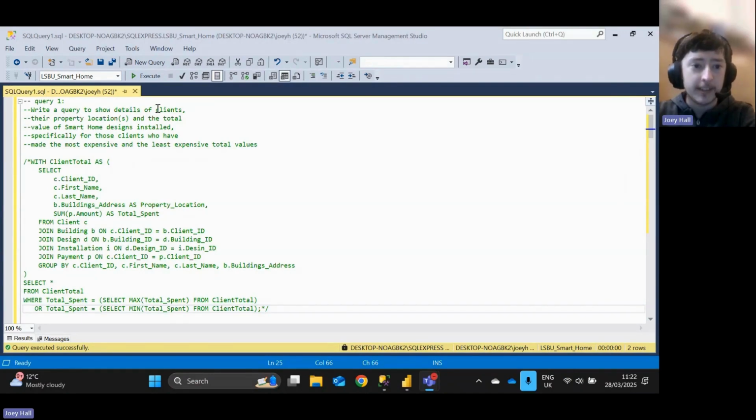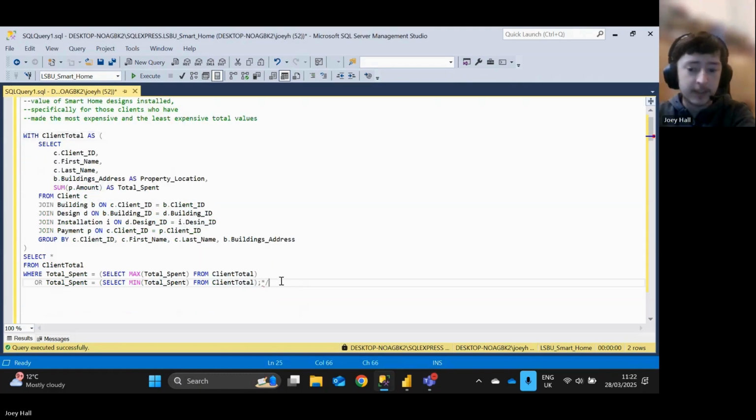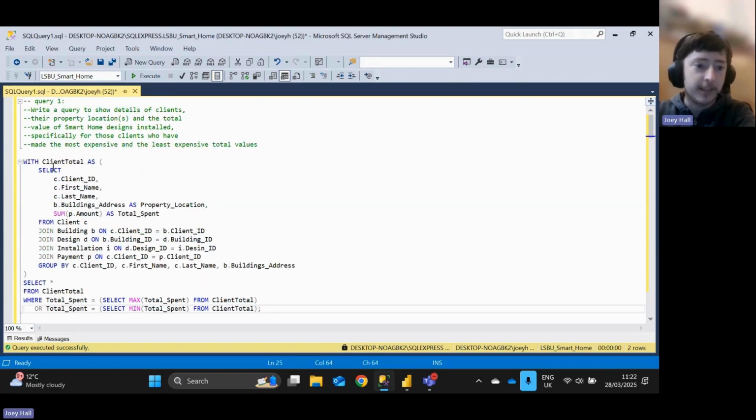Write a query to show details of clients, their property locations, and the total value of smart home designs installed, specifically for those clients who have made the most expensive and the least expensive total values. So basically, this is the first query that I wrote, and let me run you through it a little bit.